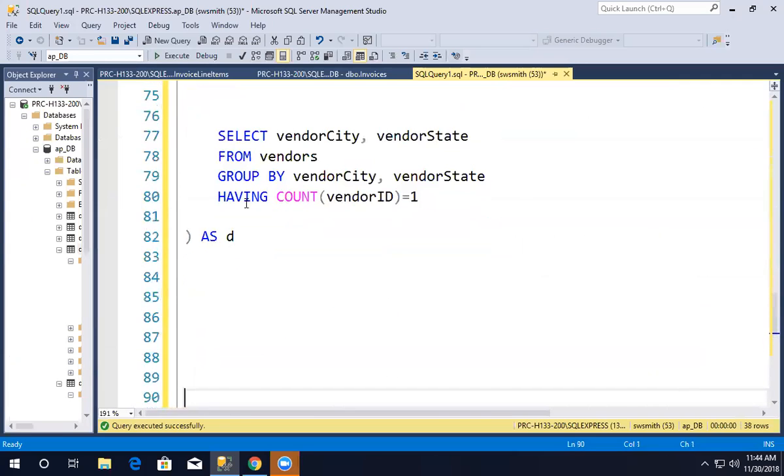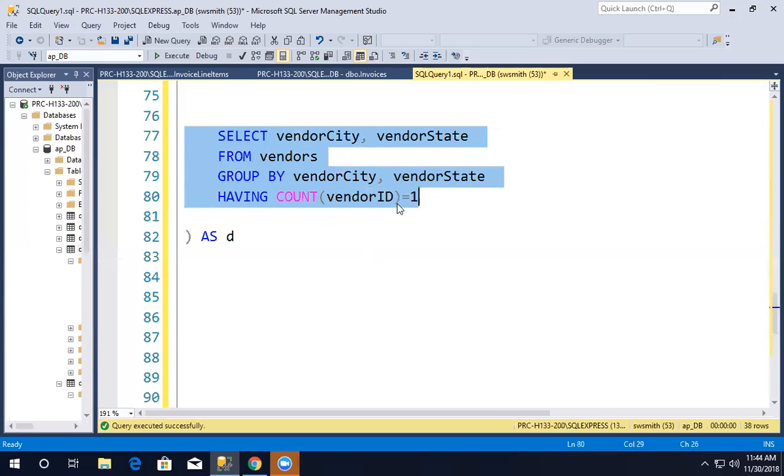So basically, I want to create this guy. I want the city and the state from vendors grouped by city and state, where there's only one vendor ID in that city and state. So select vendor state, so not distinct? Well, the distinct vendor state, the important thing that I want is within this city and state, I have only one vendor ID. Equals to 1? Right. So this is a city state.